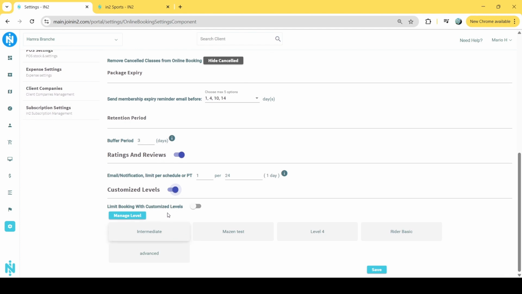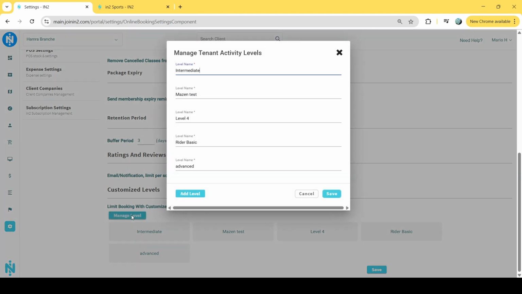Customized levels. From here, you'll be able to create and manage the levels that you are adding on your system. If we click on Manage Level, you're able to create the levels that you want. For example, Beginner, Intermediate, or you can name them Level 1, Level 2. That depends on the type of business that you are running.